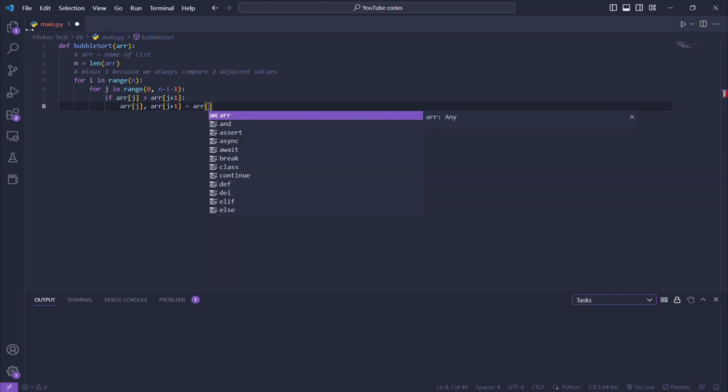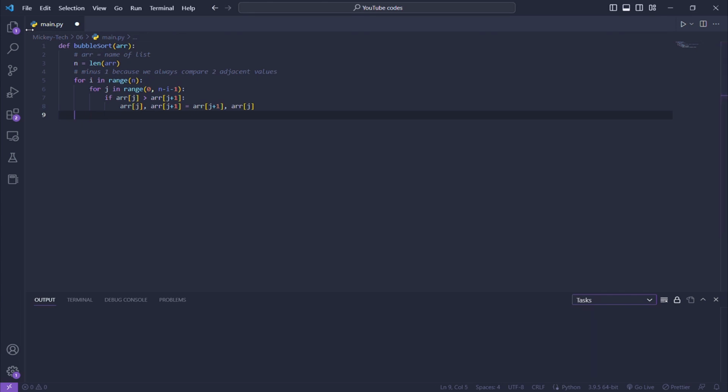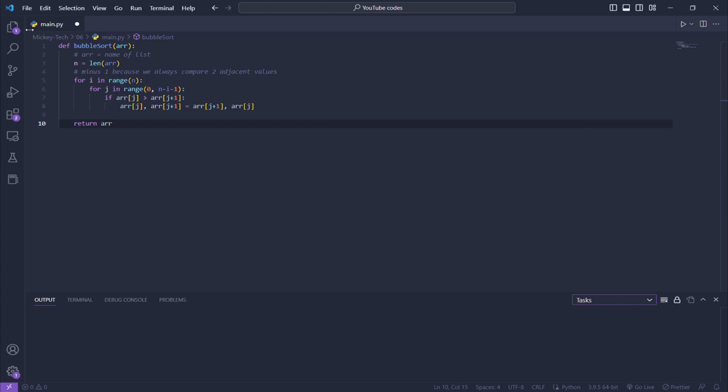After the inner loop is completed, the largest element will have bubbled up to the end of the list. We repeat this process until all elements have been compared and sorted. Finally, we return the sorted list r.